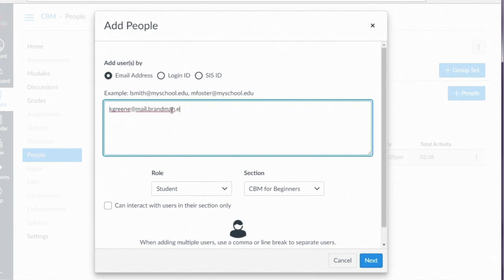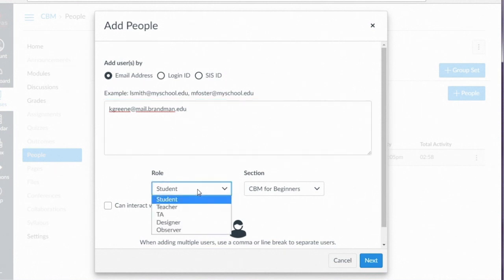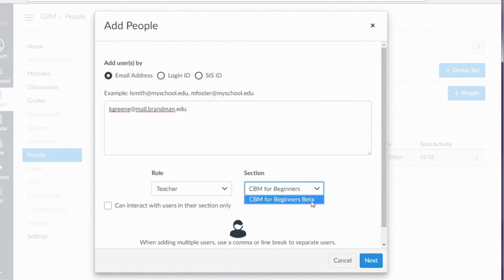So make sure it's for the instructor who's teaching the 629 version. If it's Dr. Green, it's kgreen@mail.brandman.edu. Drop down the role to teacher. There we are, and we are in the correct section right there. Notice it does cut off the last part, but it is the CBM for Beginners Beta, so make sure that it is in the current section, even if it's truncated a little bit, and click Next.